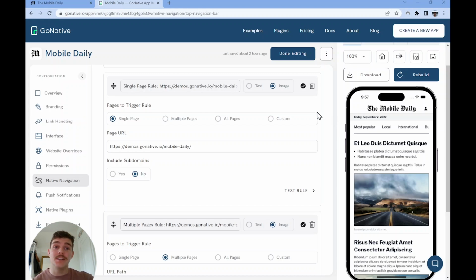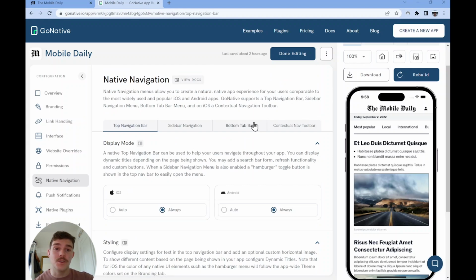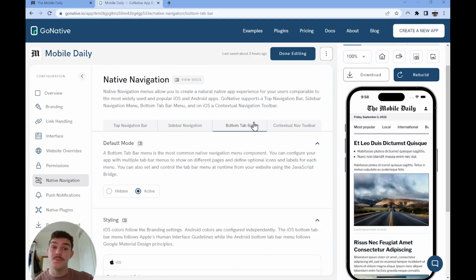The next step for us is to set up a bottom tab bar, which will allow us to access the sections and For You pages. So let's set that up right now.